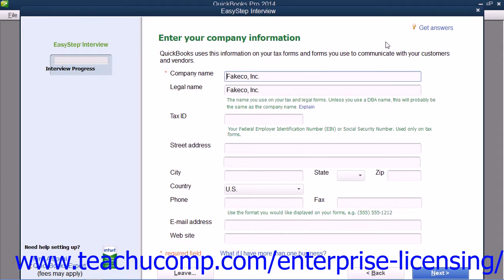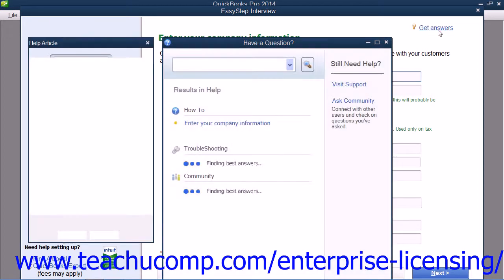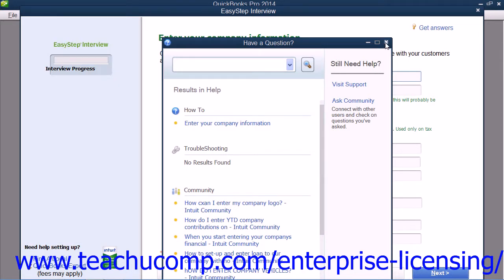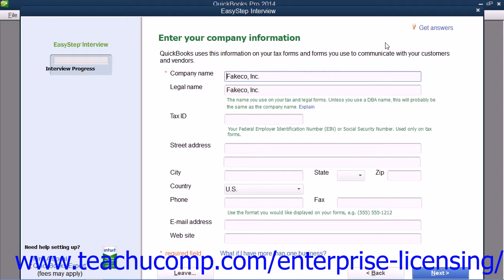This type of assistance is everywhere in the Easy Step interview and is found generally throughout the QuickBooks application. For example, you can click the Get Answers hyperlink in the upper right corner of any screen within the Easy Step interview to open an associated help file regarding the content that is entered into that particular screen. Once again, you can read this information and close it when you're finished. Help like this is woven throughout the program, so it's almost always available for any screen in QuickBooks, and this is just another great aspect of using this program.